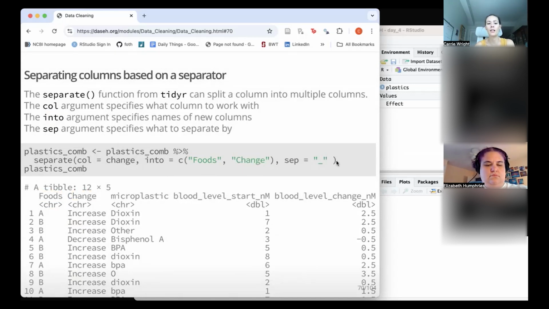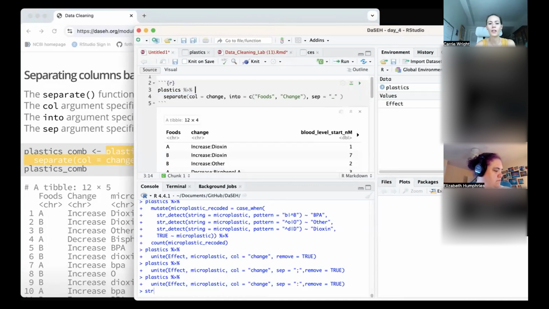Okay, so let's try an example of this one as well. I'm actually going to do something a bit, actually, let's do this.